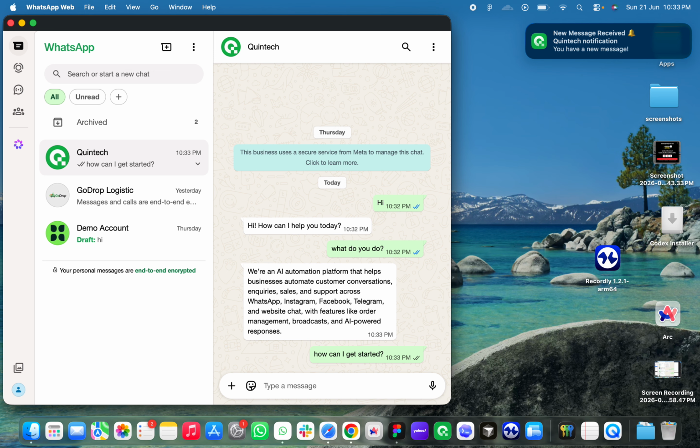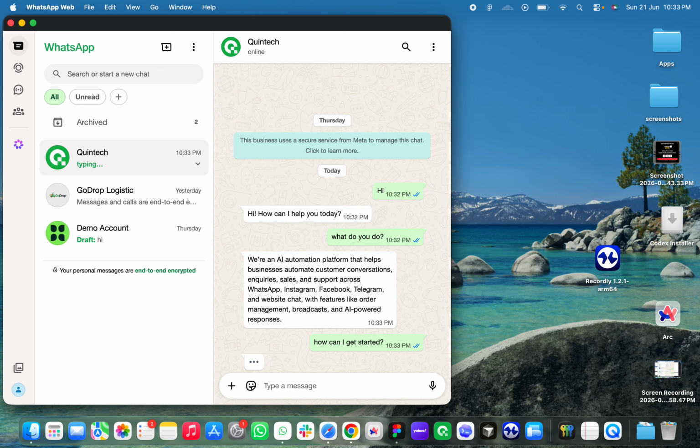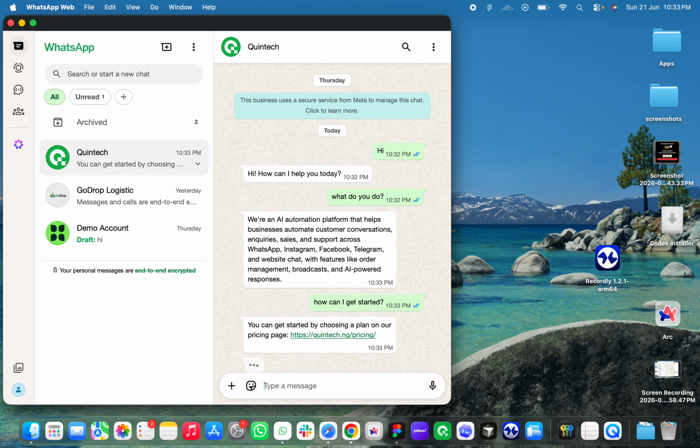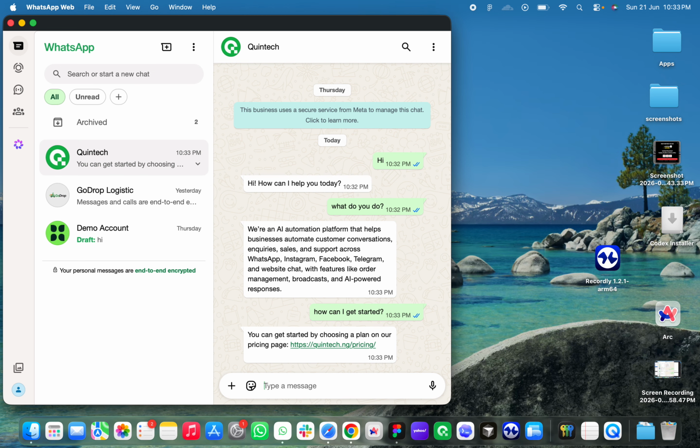So with this, the business owner does not need to be available online. They can be doing what they are doing while all the customers sending messages are getting replies to their messages. So we're going to jump on to the dashboard now and see how to create this AI agent.